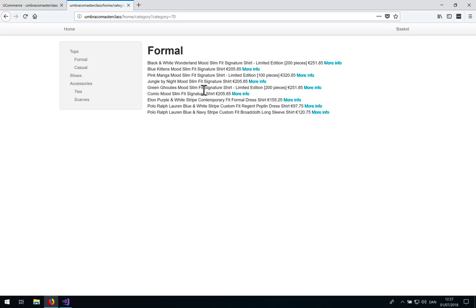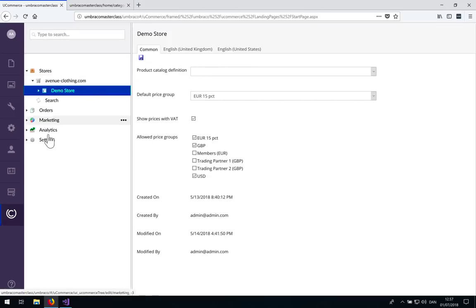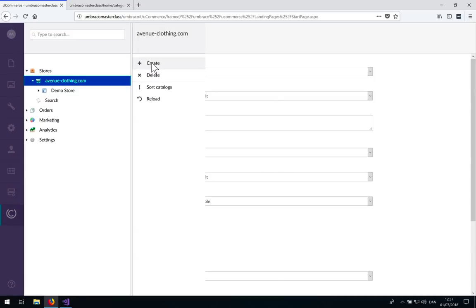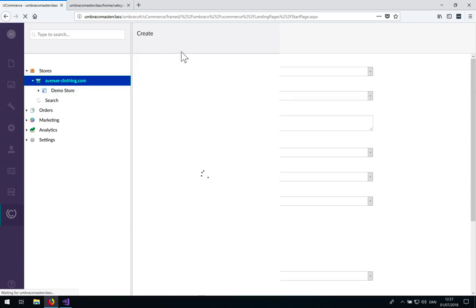So the first thing we're going to do is set up a second catalog inside of Avenue Clothing. You can see right here inside of Umbraco that I have one store set up with one catalog. And don't worry if you're using other CMSs than Umbraco, this is just for reference. The basic idea works exactly the same in Kentico, Sitefinity, and Sitecore. So I'm going to create a catalog called private catalog or something to that effect. And this will be the catalog that we will present to customers when they are logged in.